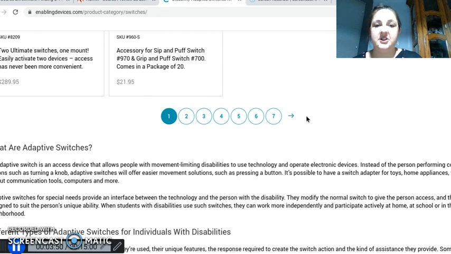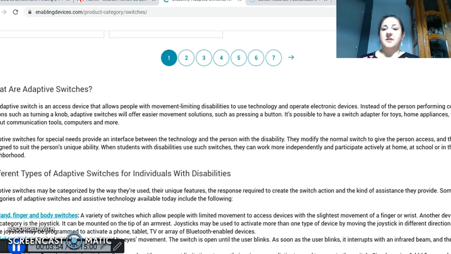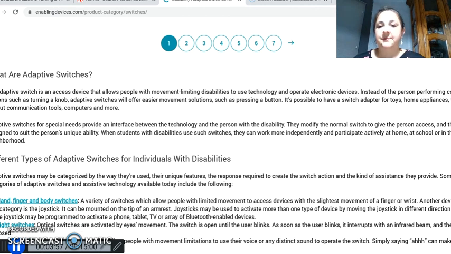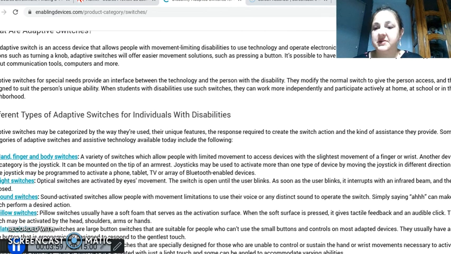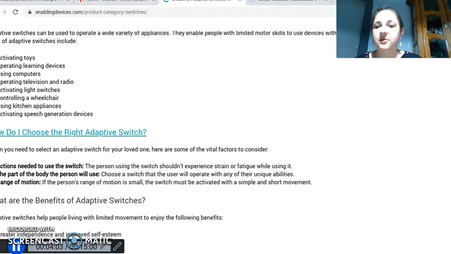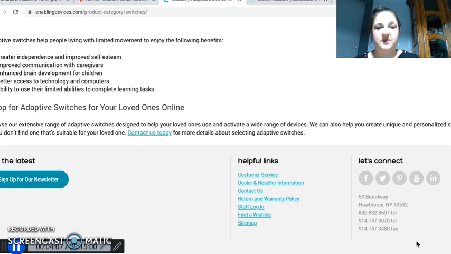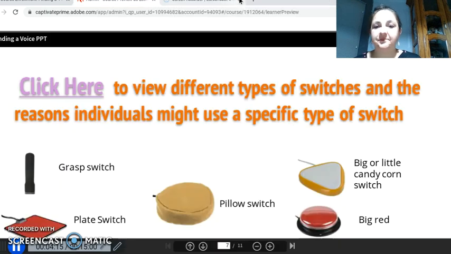There's lots of pages of many different things, and this site tells you what adapted switches are, different types for different individuals with disabilities, different things the switches could be used for, just a lot of information, and even gives you some other links to go to, a newsletter. So this is a great link. I'm going to click out of it, back to the presentation.